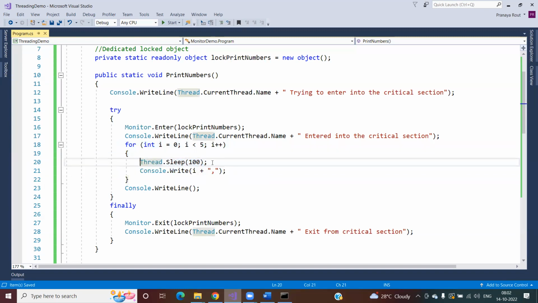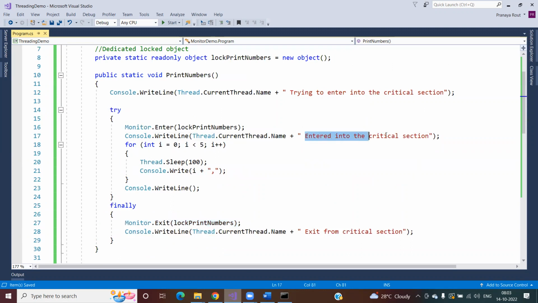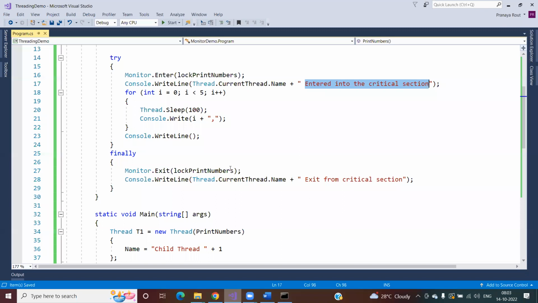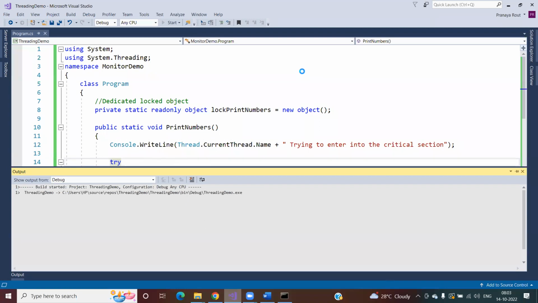Each time it is delaying the execution for 100 milliseconds. Once the execution is completed, it is going to release the exclusive lock, by calling the Exit method. Once the exclusive lock is released, we are printing the statement exit from critical section. Once 1 thread exits from the critical section, another thread will enter into the critical section, and in the same way it is going to operate. Let me run the application and show you the output.